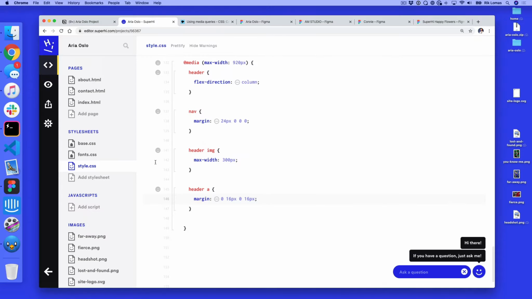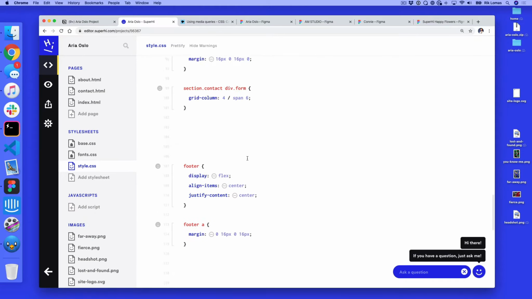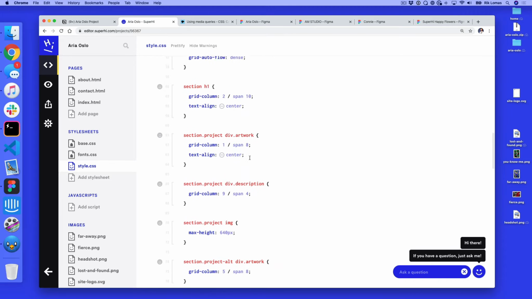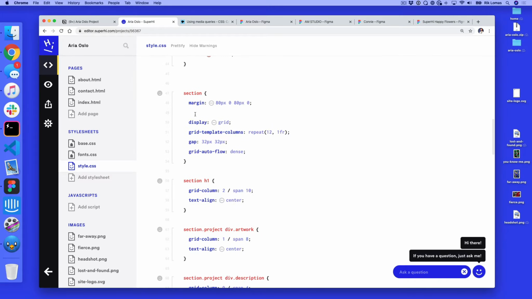If we look at our code again and scroll back up, let's find where we set up the grid. So we set up the grid here in our section. We said display grid, and here is where the problem lies. We have a grid template columns, and we've got 12 columns equal width. What we want to do is overwrite this. We actually want to have something like 4 or 2 or even 1 in this case.